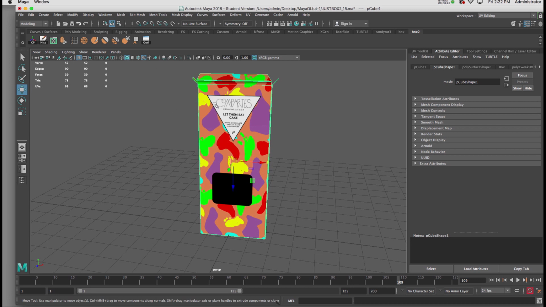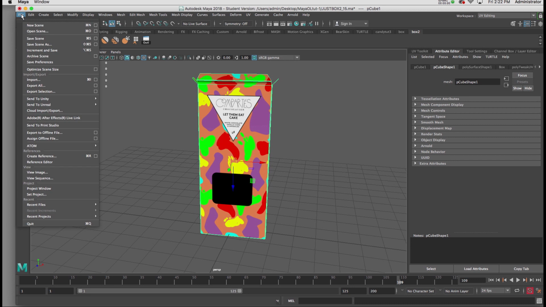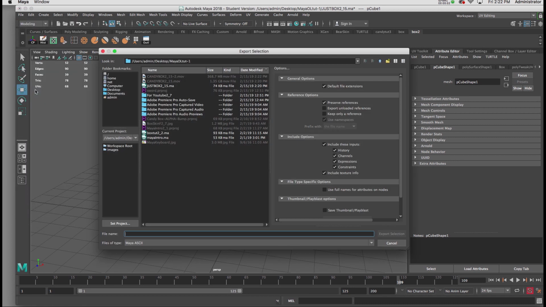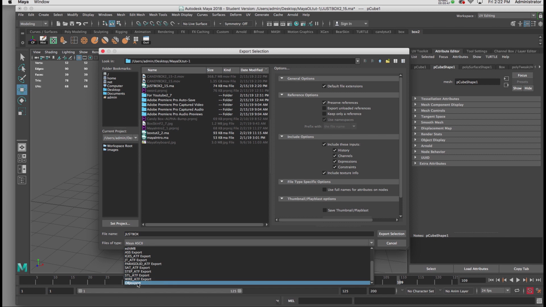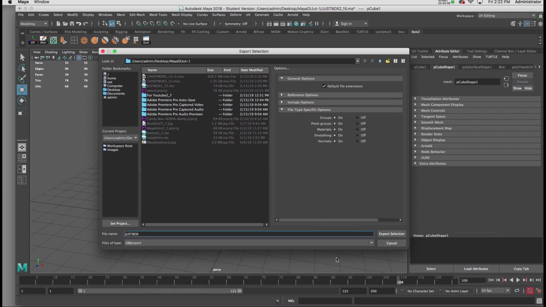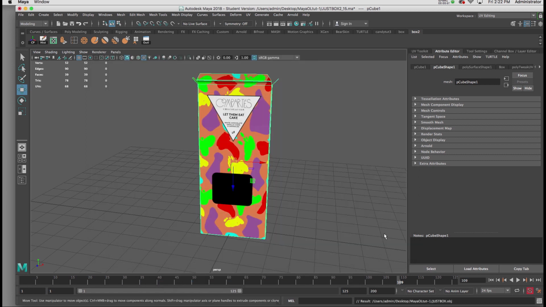With the object selected, I'll go to File, Export Selection, name my file, and then at the bottom of the files and types list, I will see OBJ export. And I'll export my selection.